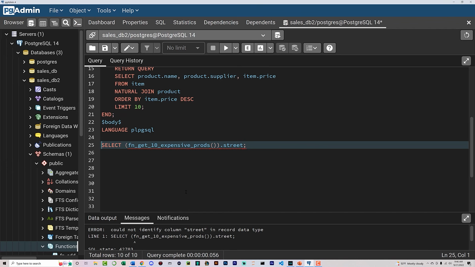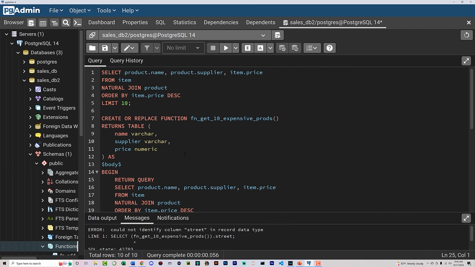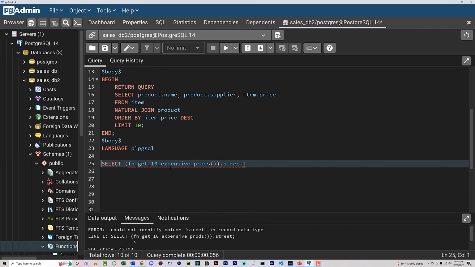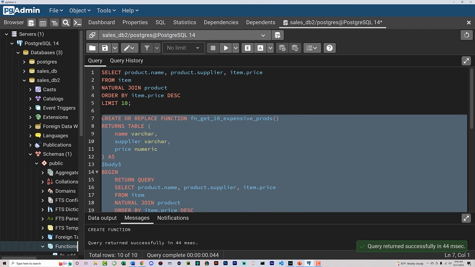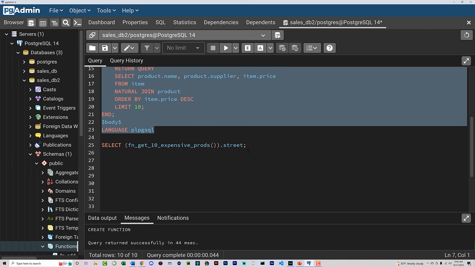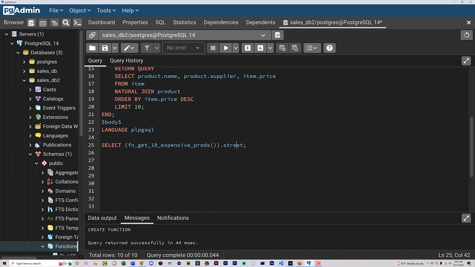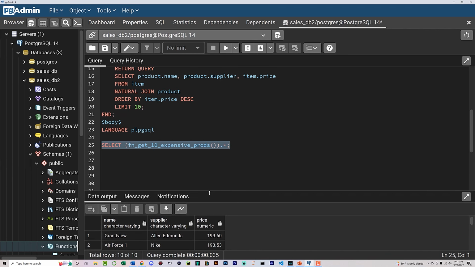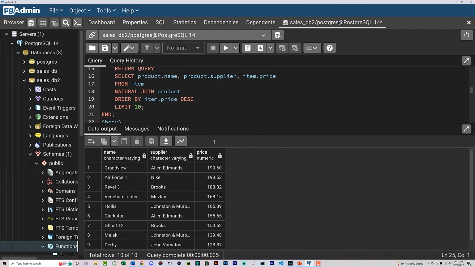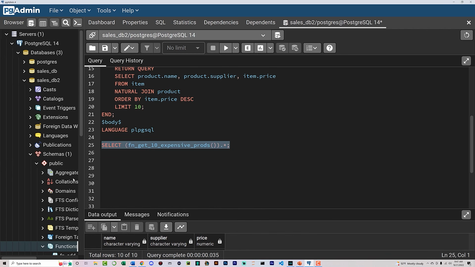Could not identify. FN get 10 expensive products. Did I actually... FN get 10 expensive prods? Yes, I did that. Didn't I run this function? I thought I did. Let's run it again. And let's go F5. Yes, create function. Looks good. Oh, street. I don't want street here. I want to replace street with just a star. And let's get this and run it. And did we get it? Yes, we got our name, supplier, and all of our products. And they are in descending order. So it looks like, yes, those are the top 10 most expensive products.